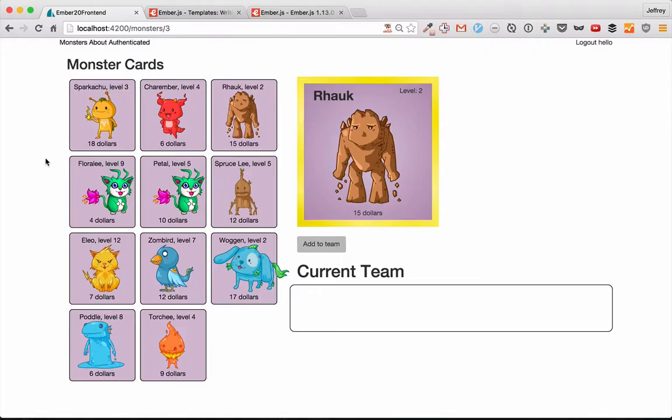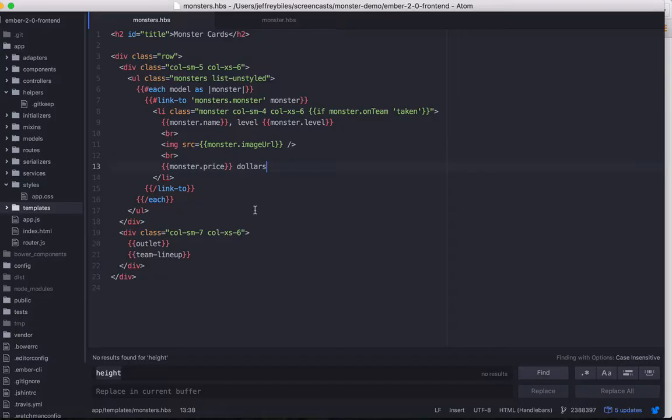So our situation today is that we've got our monster cards that we've been using, and now we've added a price to each of them. This is what it costs to get those trading cards. But let's say we didn't like how this was displayed. We wanted the dollar sign instead of just saying dollars.